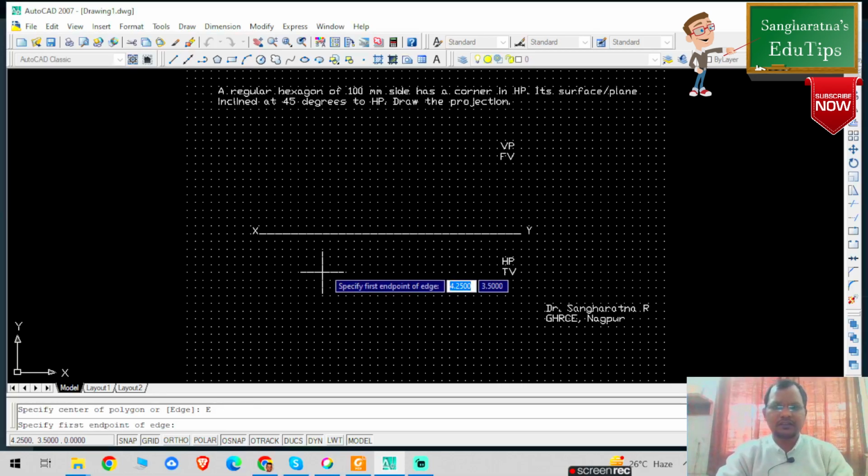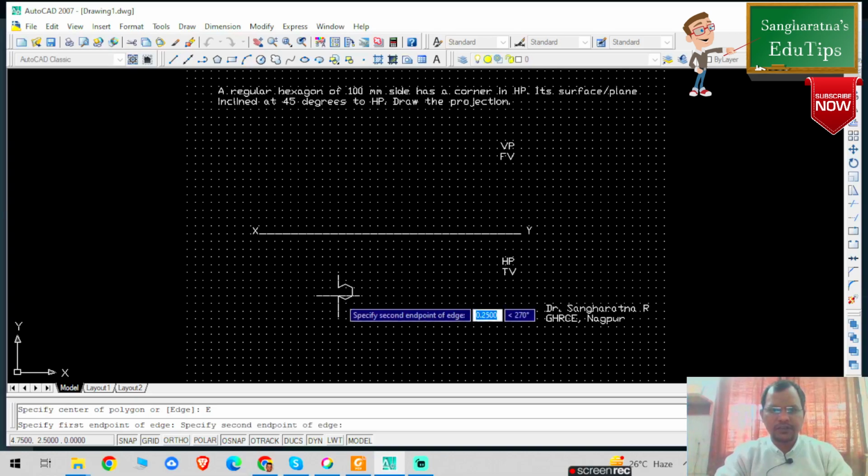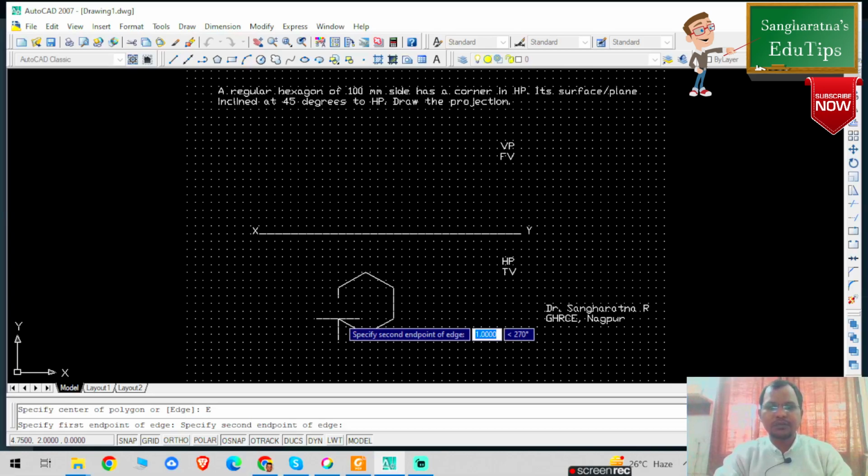So once you are clicking on this, you have to specify first end point of the edge. So let us say this is my first point, okay. So I have clicked here, okay. So if I will draw like this, this will be my one AutoCAD unit, right? That is 100 mm side. But here it is said that the corner in HP means your left hand side will be a corner or point, right? So if you are drawing by this method, this is totally wrong, right? So what you need to do, you have to keep a point on the left hand side, right, or a corner on the left hand side.